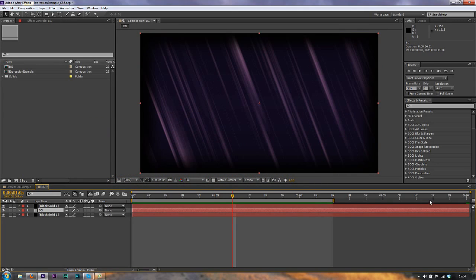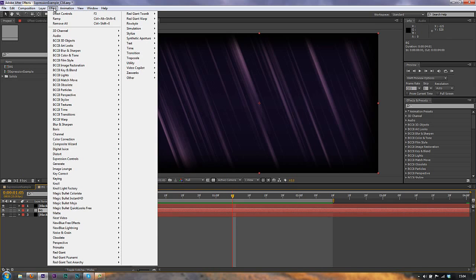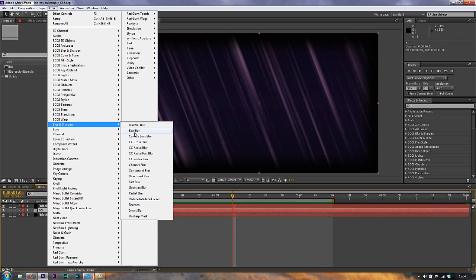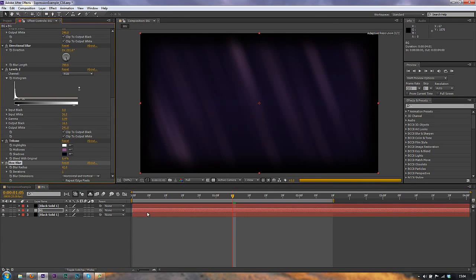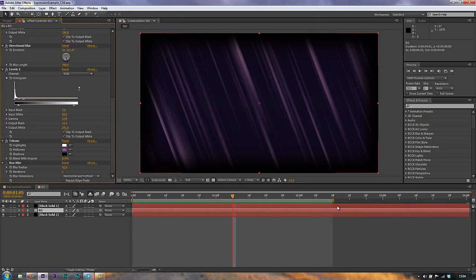If I was to add an effect to this, for instance, if I say stick a blur on or something, so let's go to effects, blur and sharpen, and just stick on a box blur for argument's sake, and let's just take the box blur up a little bit, you'll notice that the RAM cache is gone. But if I were to turn off the box blur, you'll see that it instantly comes back again. So it's remembered what's gone on.